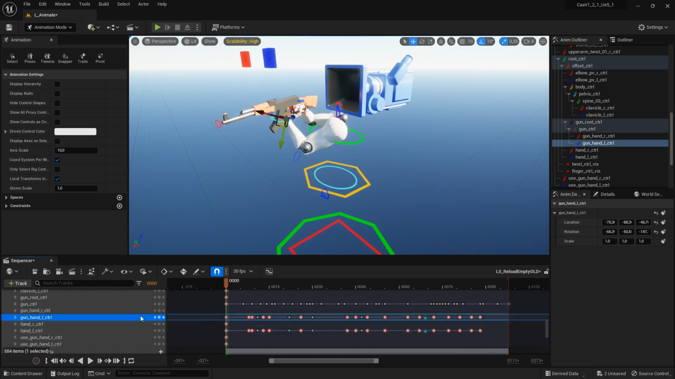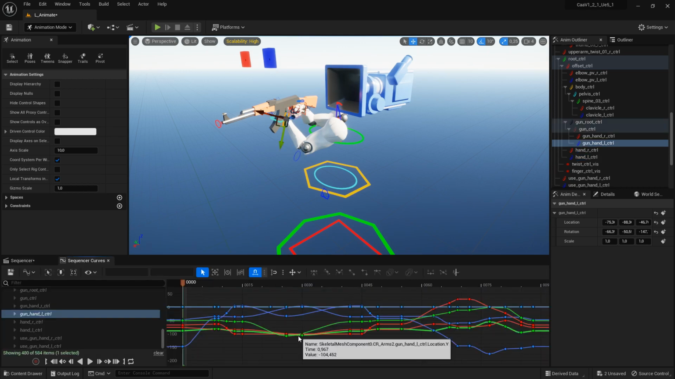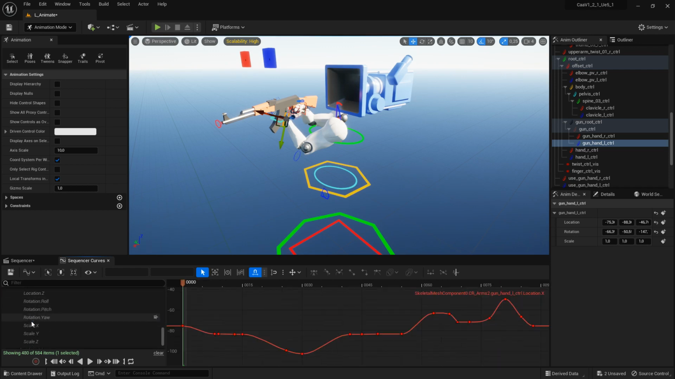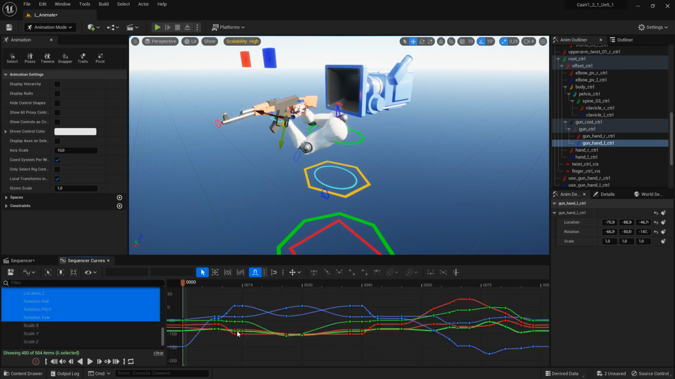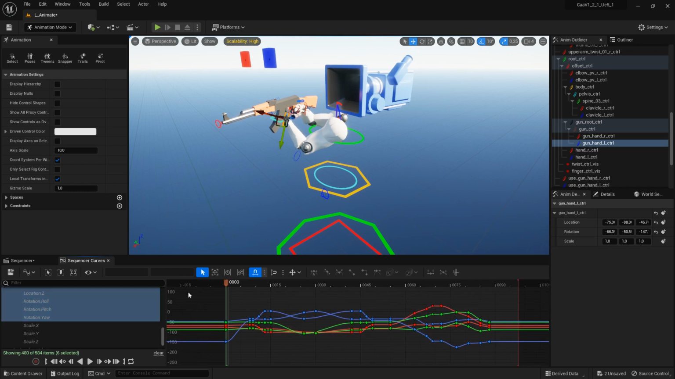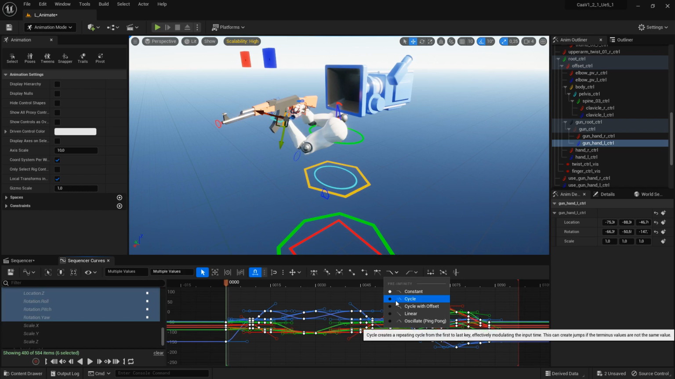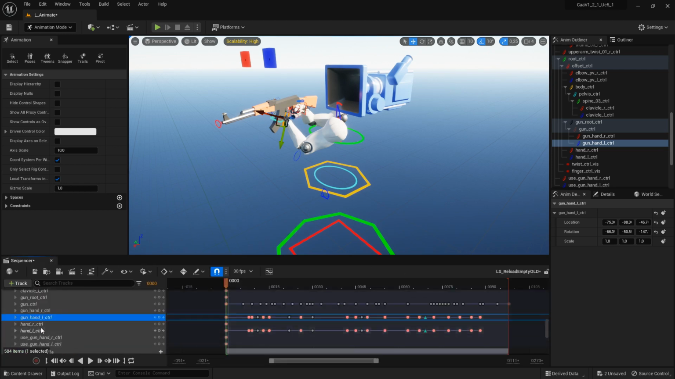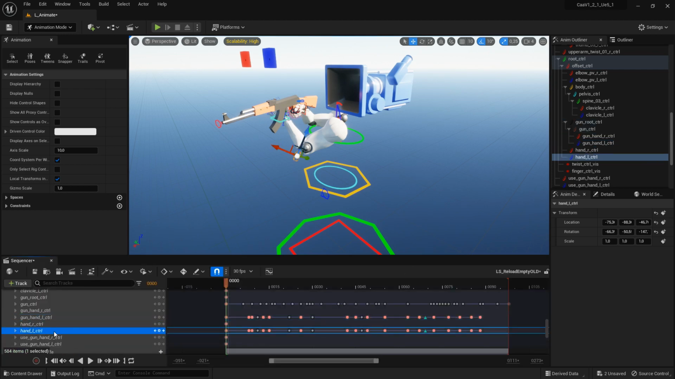If they had the cycle modifier, the cycle modifier wouldn't appear here, so I would have to select the curves and place the cycle modifier before and after. So it's done for the left hand.